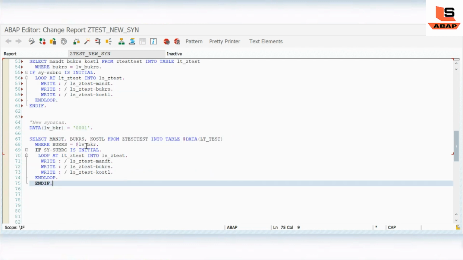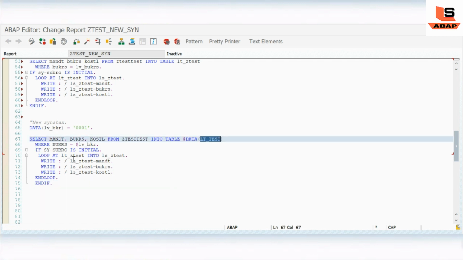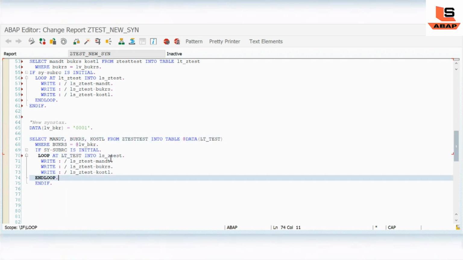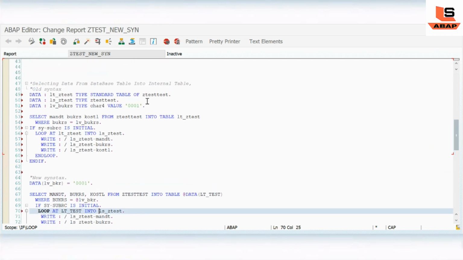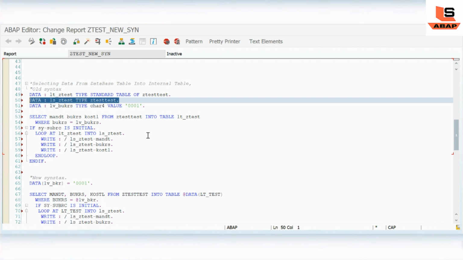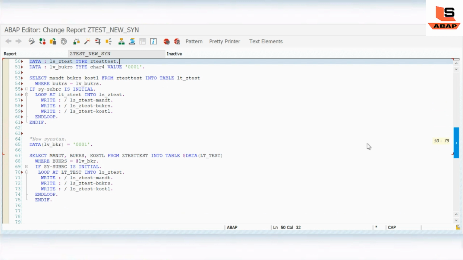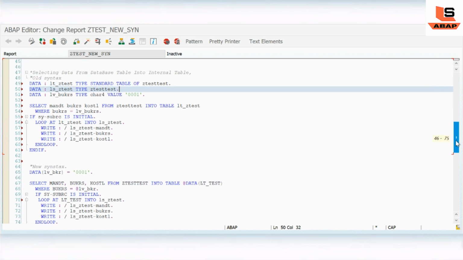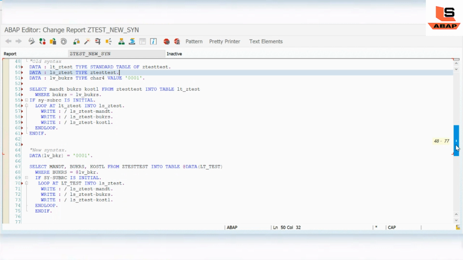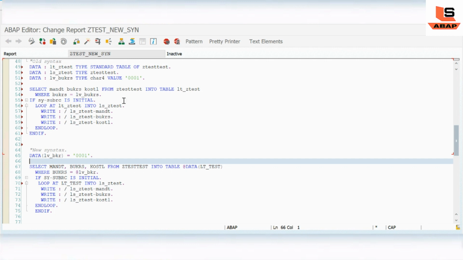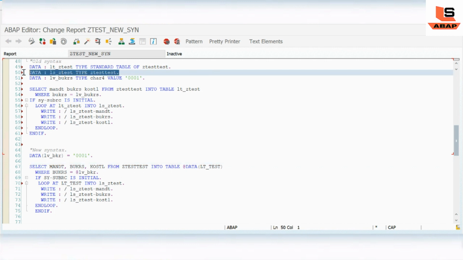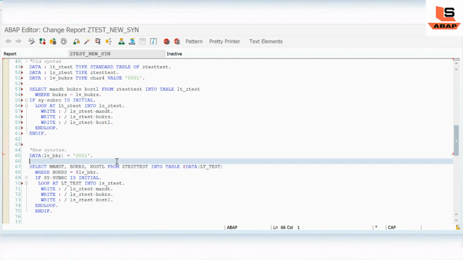Now here we will place the lt text into z text. As of now I will use the z text as it is, but in the next point I will show you how we can avoid this. We will go step by step.